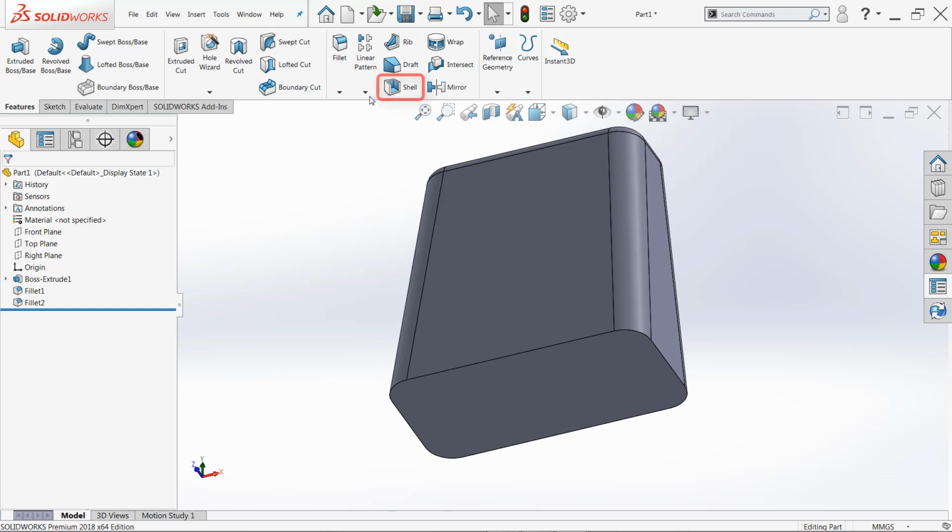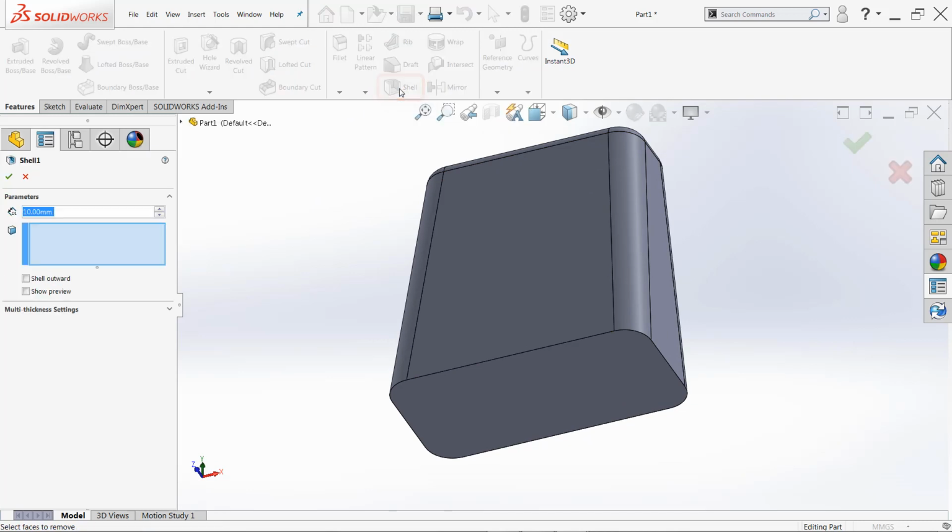Once again, in the Features tab of the Command Manager, we have the shell command, and again, very simple property manager. The first input box here is the thickness. What is your wall thickness going to be? We're going to set that to 2.5 millimeters. This is going to be a pretty thin design, so go ahead and type in 2.5 there, and then choose faces to remove.